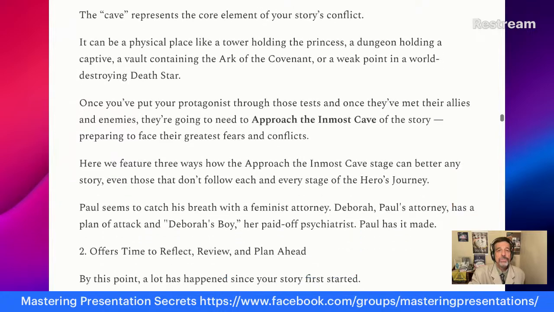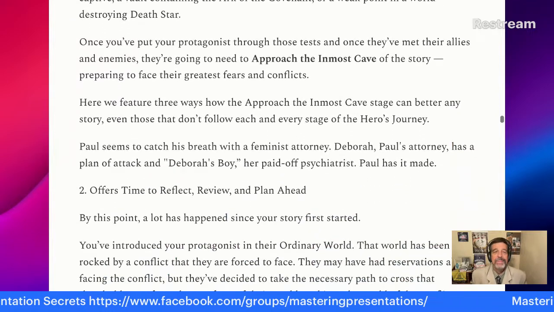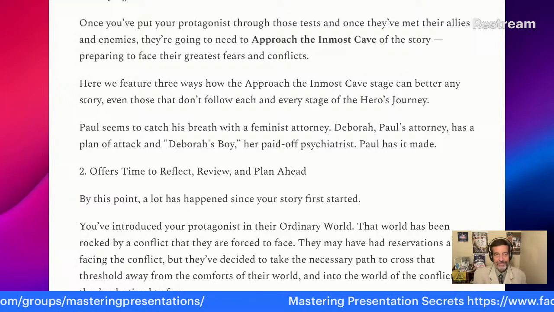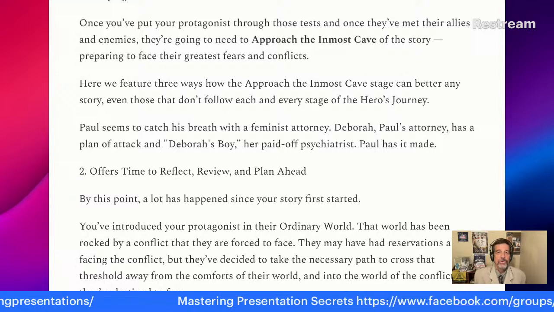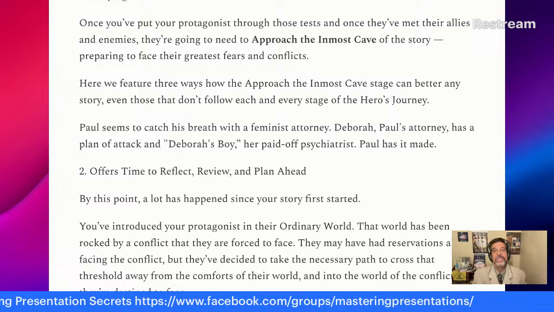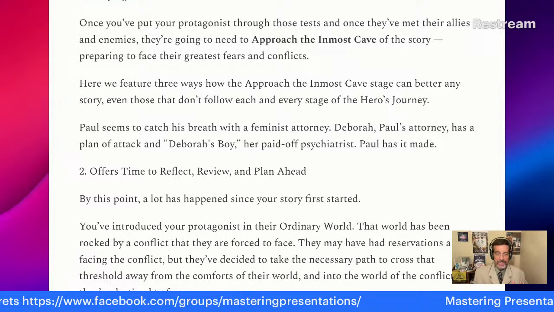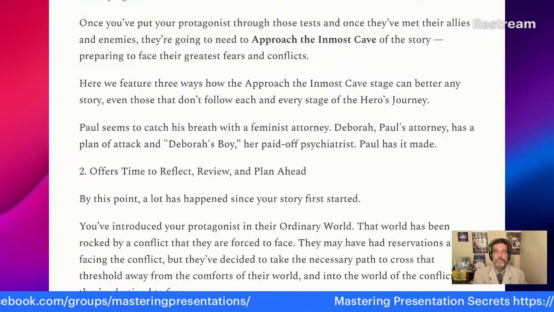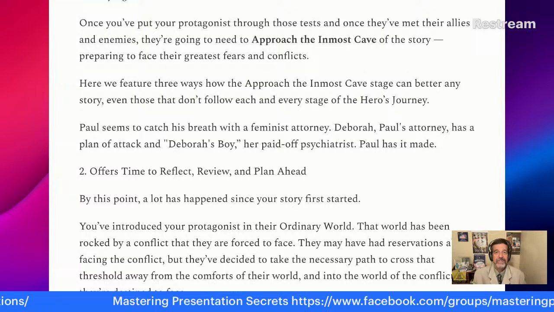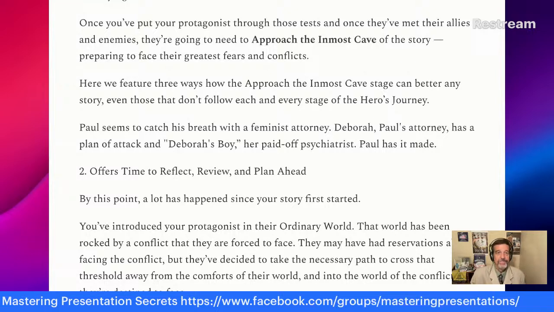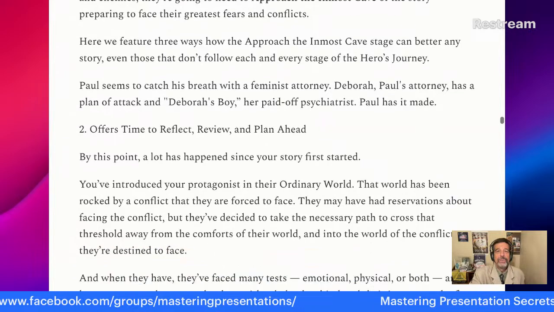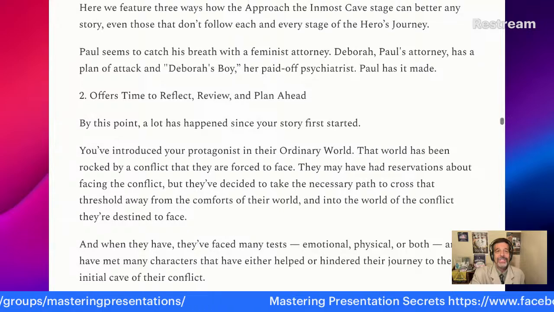But once you put your protagonist through all these tests and they've met their allies and enemies, they're going to need to approach the inmost cave of the story, preparing to face their greatest fears and conflicts. And this is sort of a respite. So after we've seen a lot of conflict, you put the protagonist in the cave, a moment of peace. But what they're doing is preparing themselves mentally and physically for the next stage. Here we feature 3 ways in which to approach the inmost cave, what can better and strengthen any story.